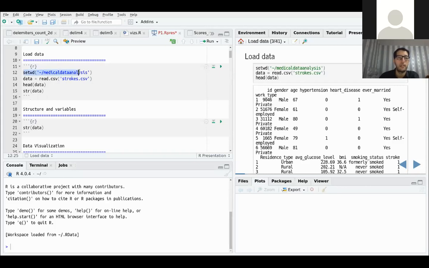The first one is setwd, which just means set working directory. Here you should change this to the name of the folder where you have the code. For me, I have a folder with this name, so I should put this name. The second part is read.csv. It tells R that I want to read a table, which is a CSV, and I want to store it in this variable called data.